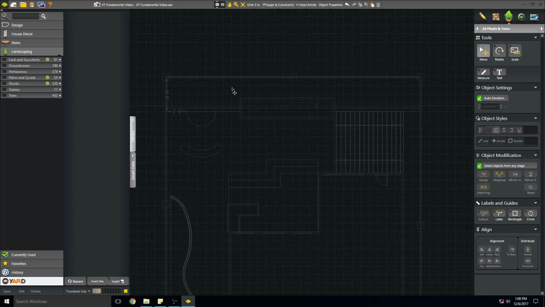The other thing I do is I look over at my panel menu and go to my object settings and turn my auto elevation on. So that way if I've taken anything and moved it up or down or applied an elevation, changed the elevation, now auto elevation is on, and as I put in these plants and trees, they're going to go to the right elevation. Auto elevation is going to put things where it thinks they need to go elevation wise.